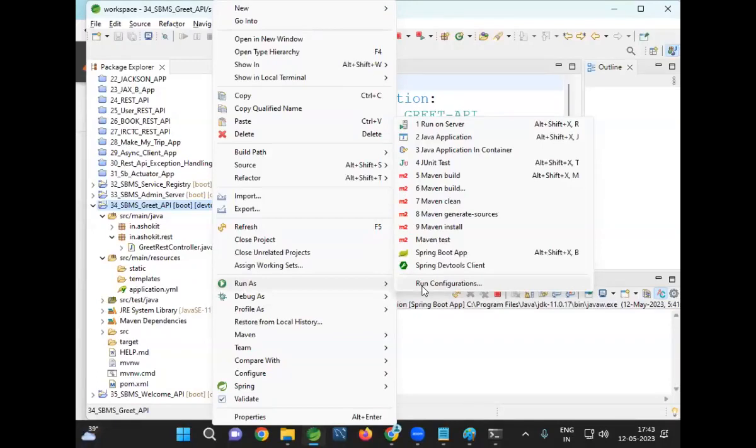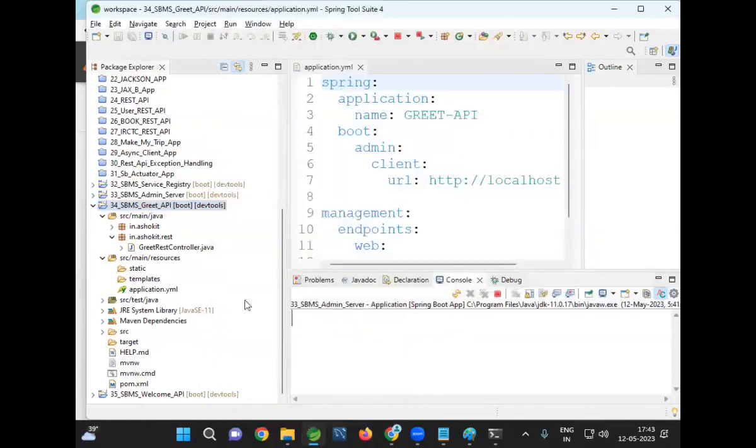Are you getting my point? Command line argument is available, VM argument is available. What is the difference between CMD argument and VM argument? CMD argument is input for the main method. VM argument is input for the JVM. I will tell the JVM, take this VM argument and start the embedded server by giving it to boot. Okay, right click on the Greet API.